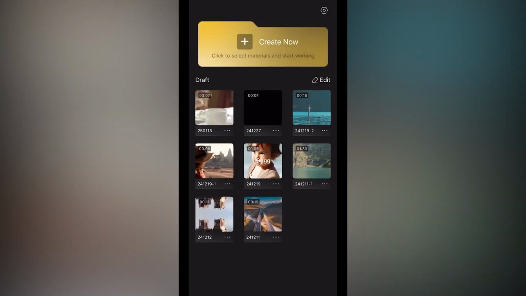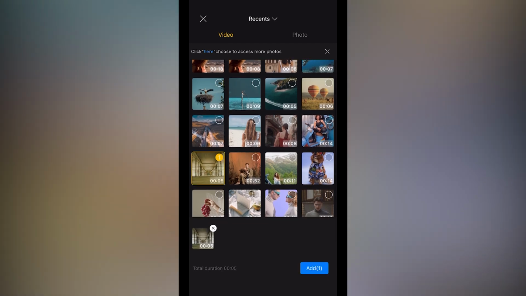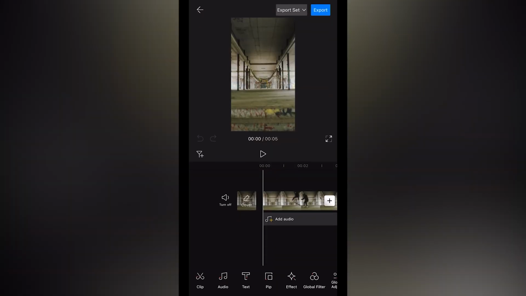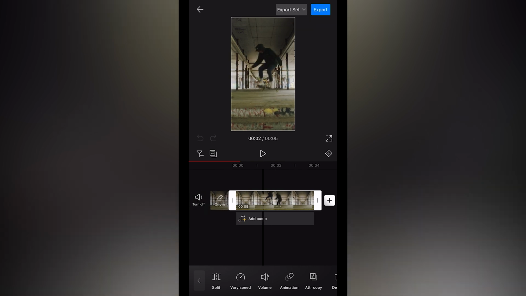In VideoProc Editor, click Create Now to start a new project. Select a sports video. Click Add to import it. Select the video. Take a preview. You'll notice that the colors look a bit dull.